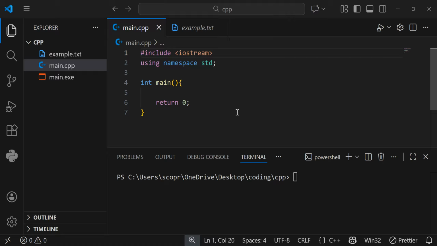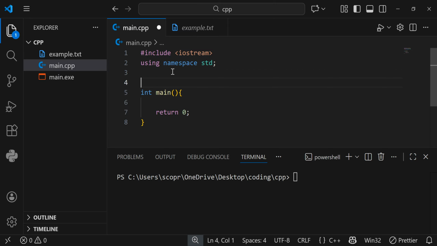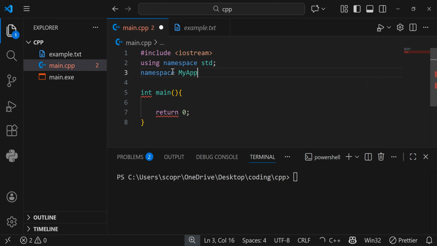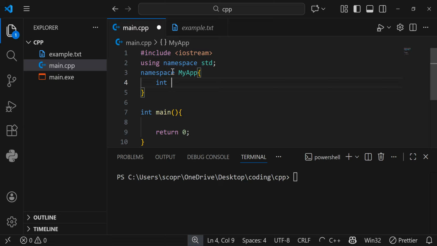Okay, so let us take a look at the basic namespace example. Here we can have these lines: #include <iostream>, and then using namespace std, I'm going to explain this line. Outside our main function, let us create our first namespace. We use the namespace keyword, and we are going to name it myApp. Inside, we create a variable called value, and set it equal to 10.